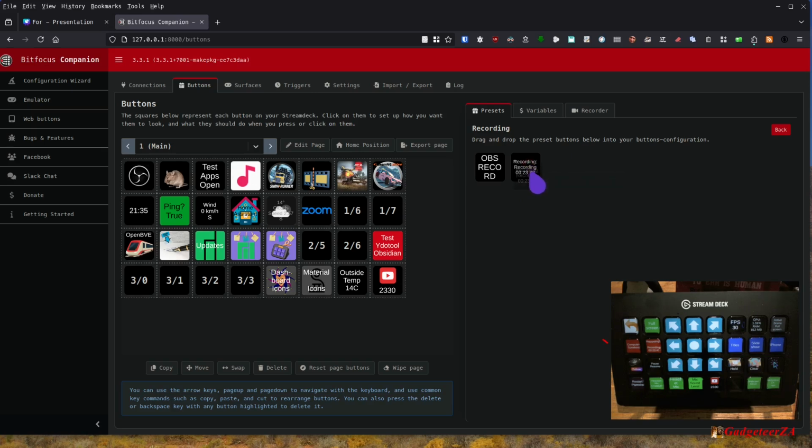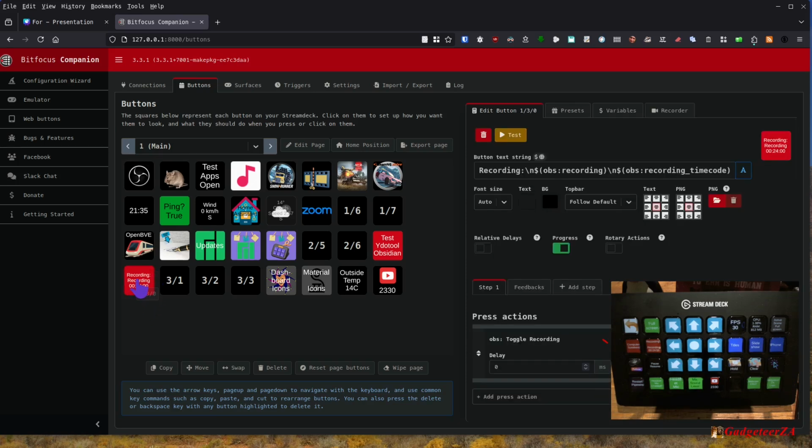Now what you do is you just take the button and drag it down there, and you can see that is my recording button because I am recording at the moment. I've been going for 23 minutes. That will be using what they call presets. So that's one way of creating a button. And if you click on that button now, there's a whole bunch of things you can edit relating to this button as well.